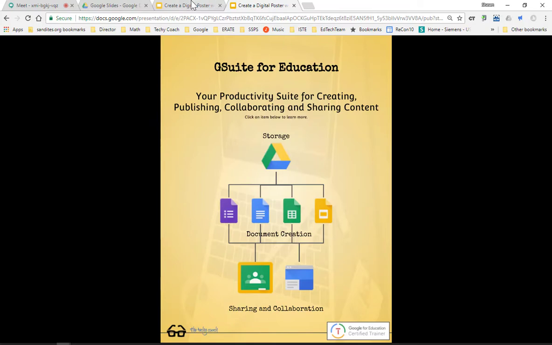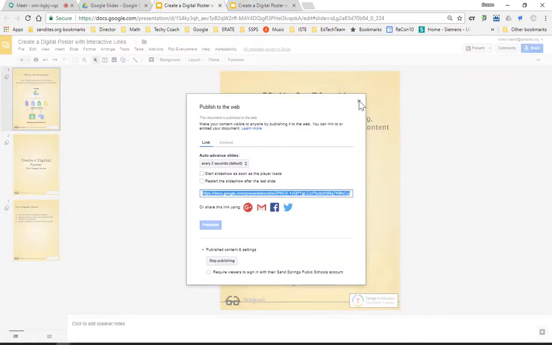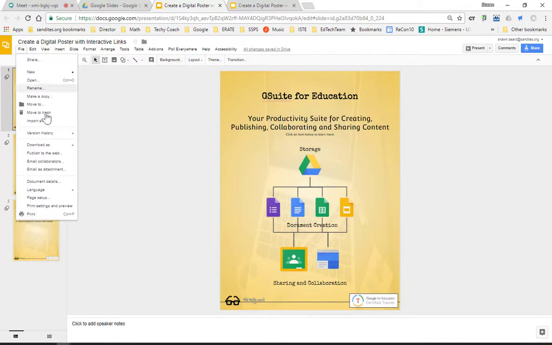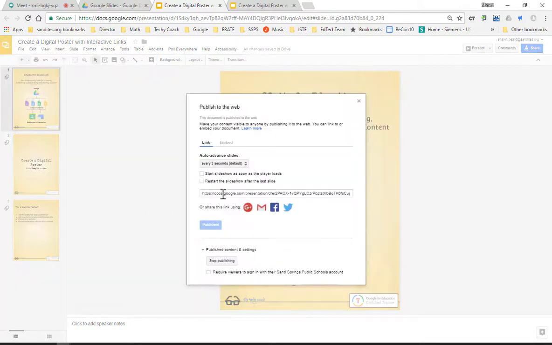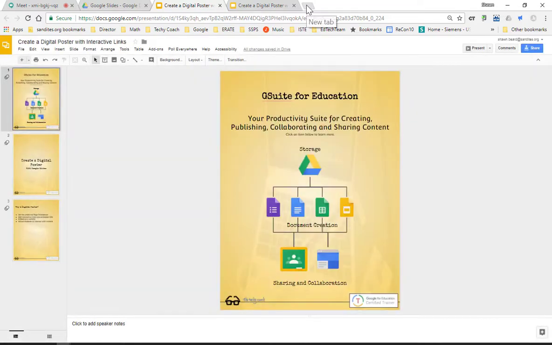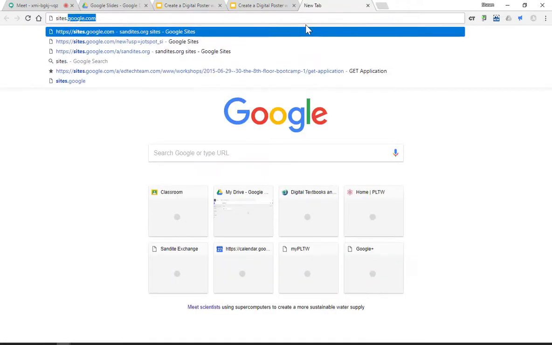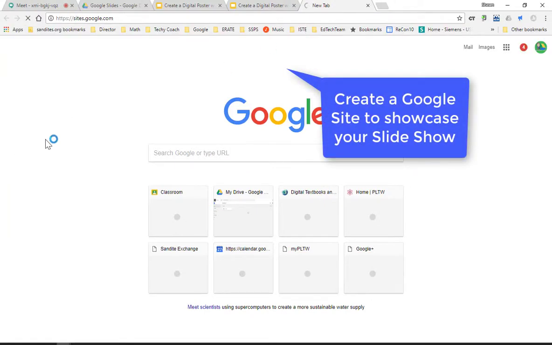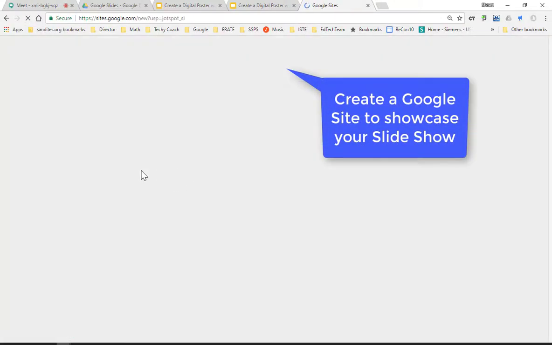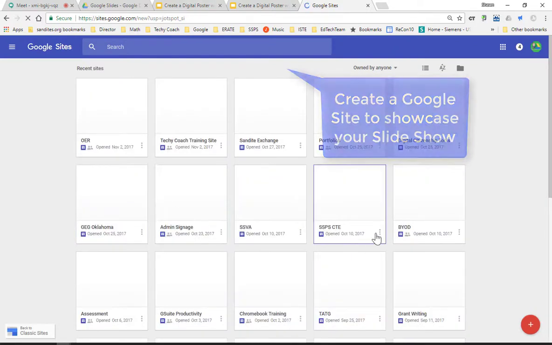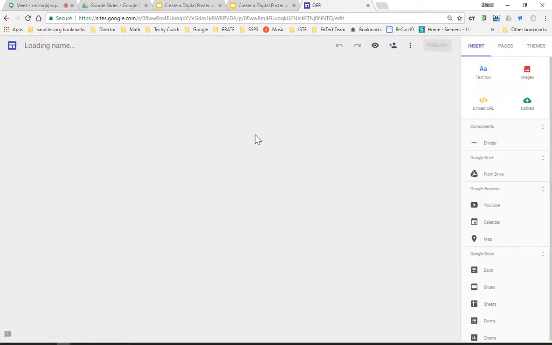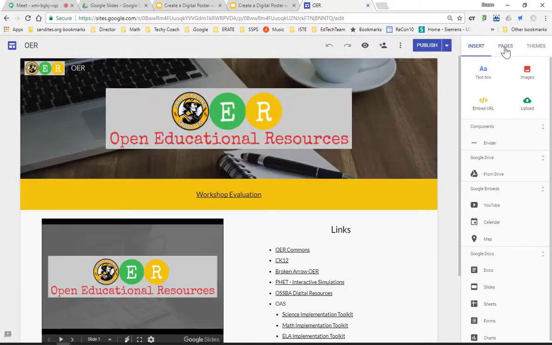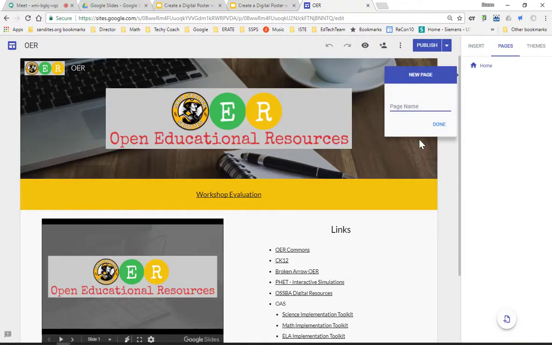So again, backing up, just change your page setup, go to Publish to the web, and then grab your link, and you'll be good. The other way that you can do this, and we'll show this with some of the other things that we're going to do, is to create a Google Site and put your slideshow on it. For instance, if I wanted to add this poster to this web page, I'll just create a page for it on Google Sites.